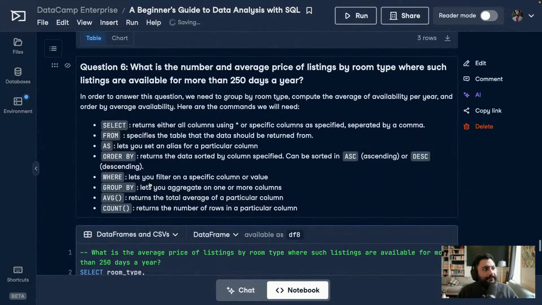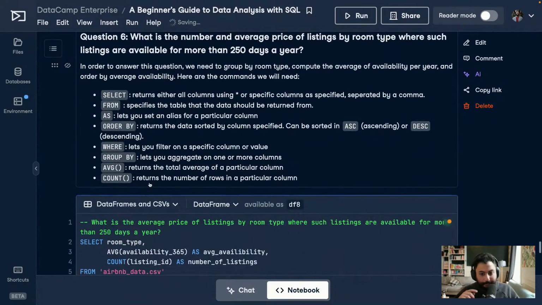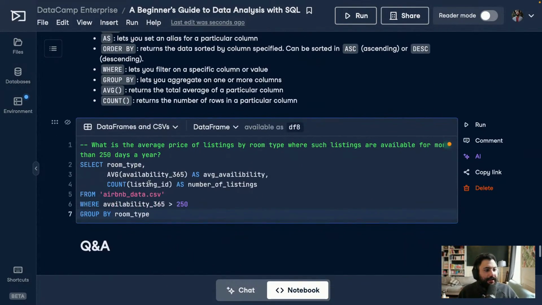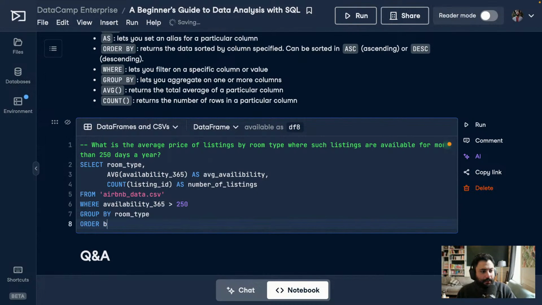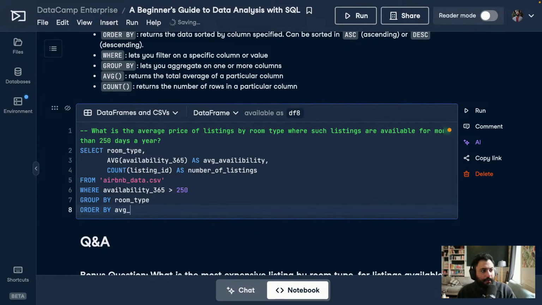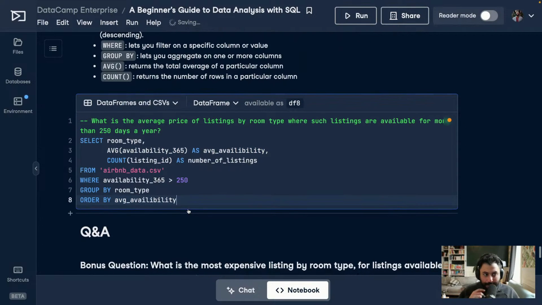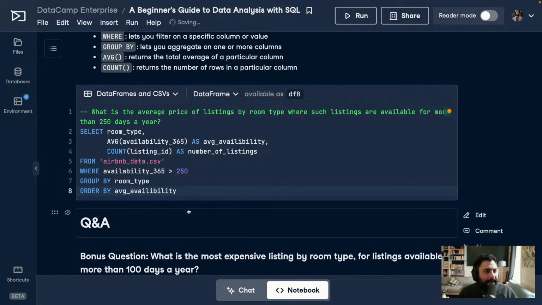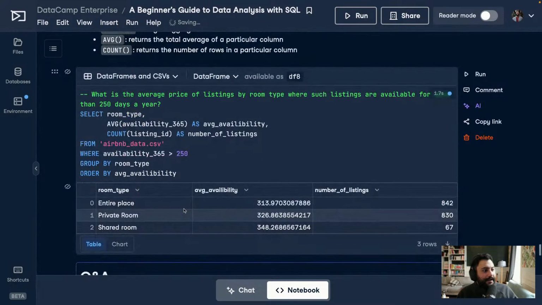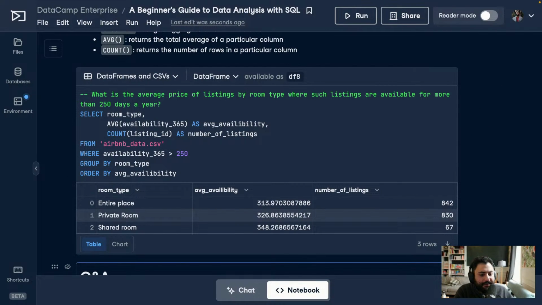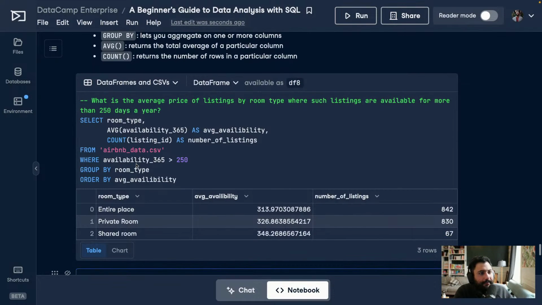And what is the final thing? We're going to ORDER BY average availability. So here, I'm ordering by average availability as we set here. So let's run this so we can break it down again line by line. As we can see, entire place has 313 average availability per year, but has 842 listings, private room 326, shared room 348.